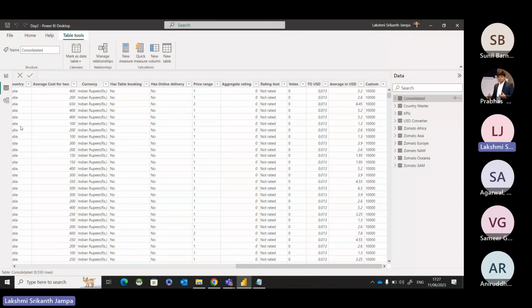So this is the data view where you can see your complete spreadsheet with all the values loaded here. Everything will be shown on this particular page.